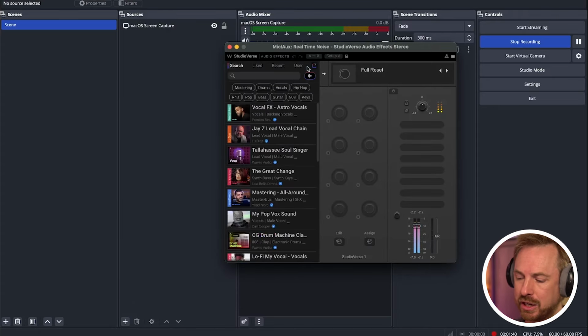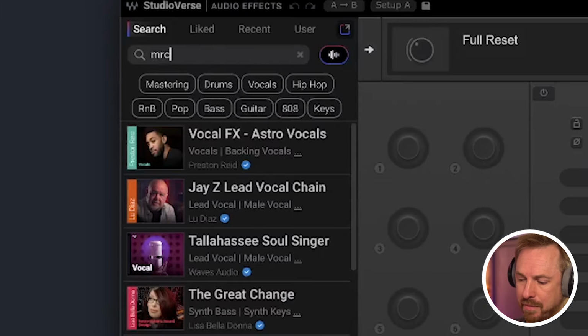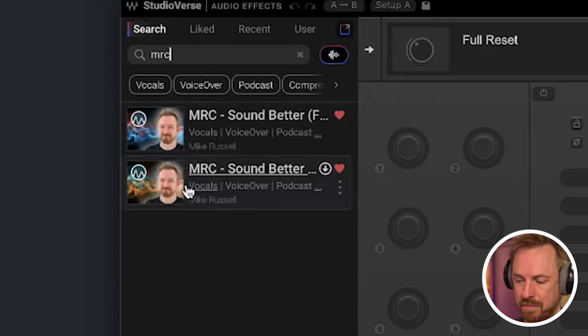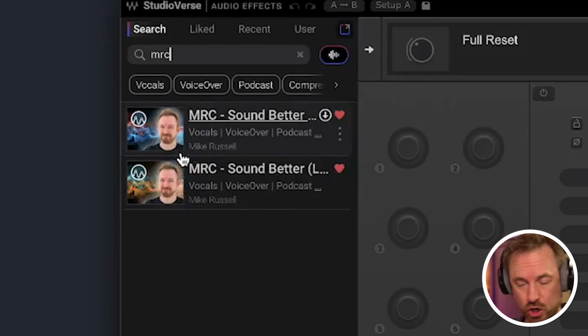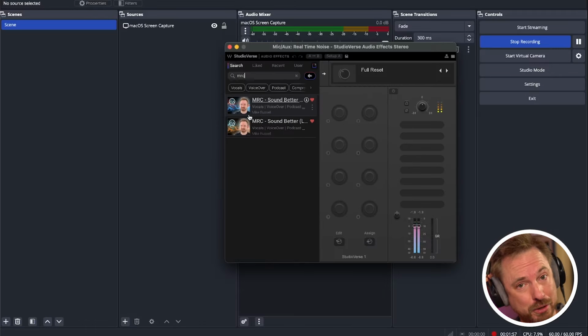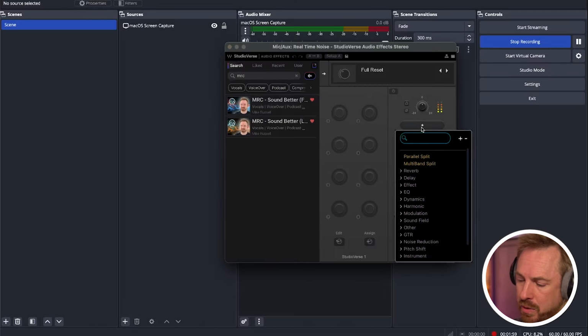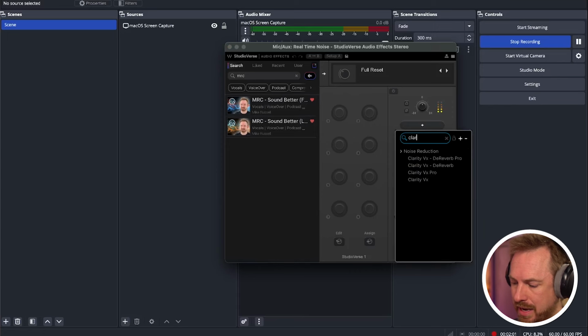It's really easy to use. All I need to do here is go ahead and insert one plugin. Now, if I wanted to use presets, and there are specific presets I created inside Studioverse, just type in MRC, do a quick search, and you'll see my face will pop up with some change you can try out for yourself. But in this example, I'm going to keep it really simple, and I'm going to install one plugin, and it's going to be Clarity.